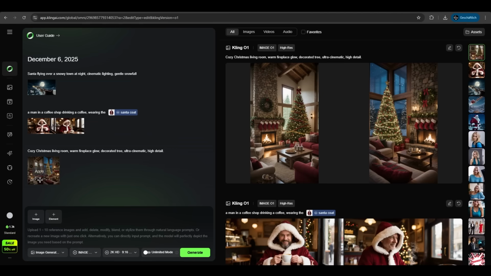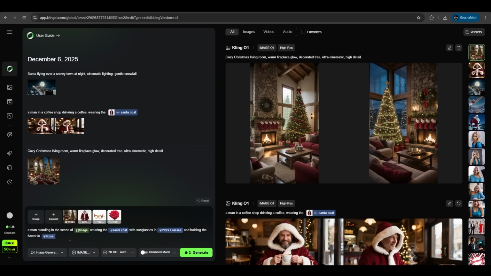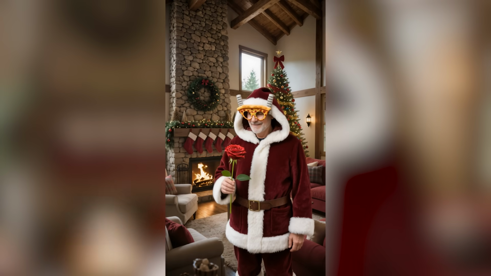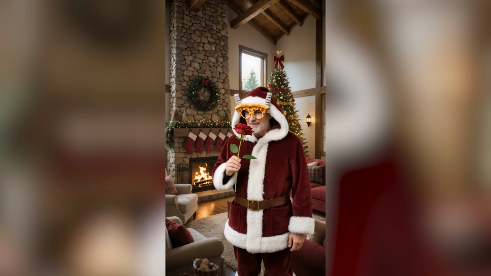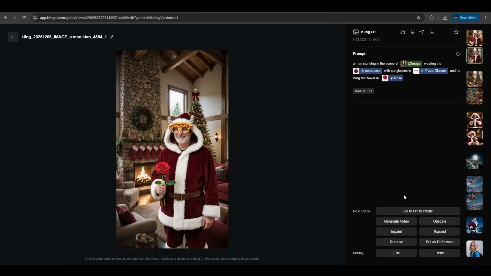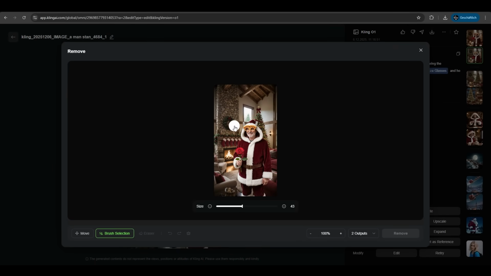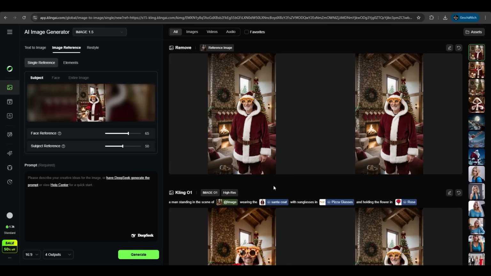We can now just hit apply here to add it to our interface. Let's upload more elements. So we have this prompt: a man standing in the scene of image, wearing the red coat with sunglasses in pizza glasses and holding the flower in rose. Let's hit generate. And Kling O1 just delivered again. We have our red coat, we have our rose, we have our pizza sunglasses. It's just perfect. We have additional edit functions here. We can remove things. We can choose the brush size. And we want to remove the rose. Click remove, and it perfectly removed the rose with the hand.